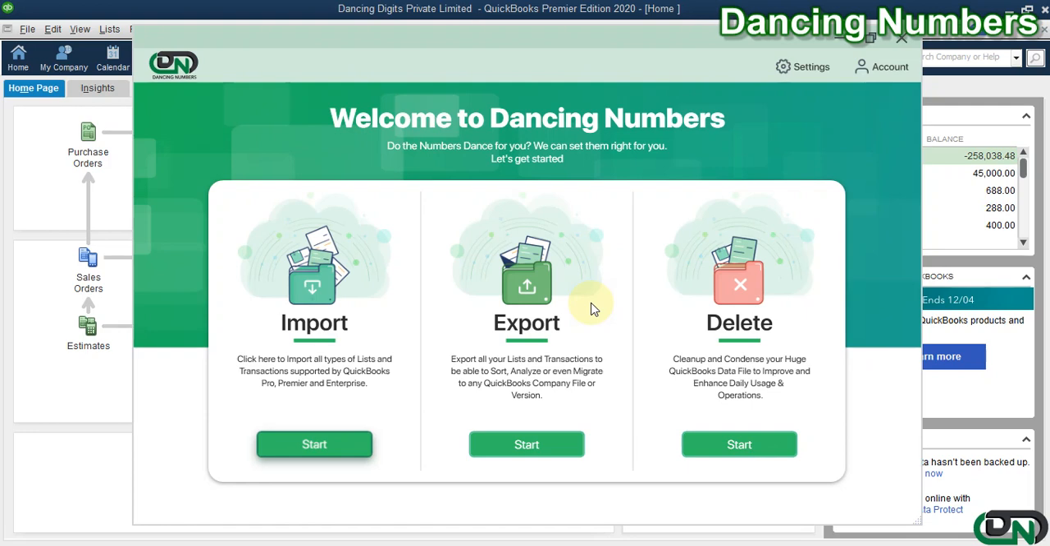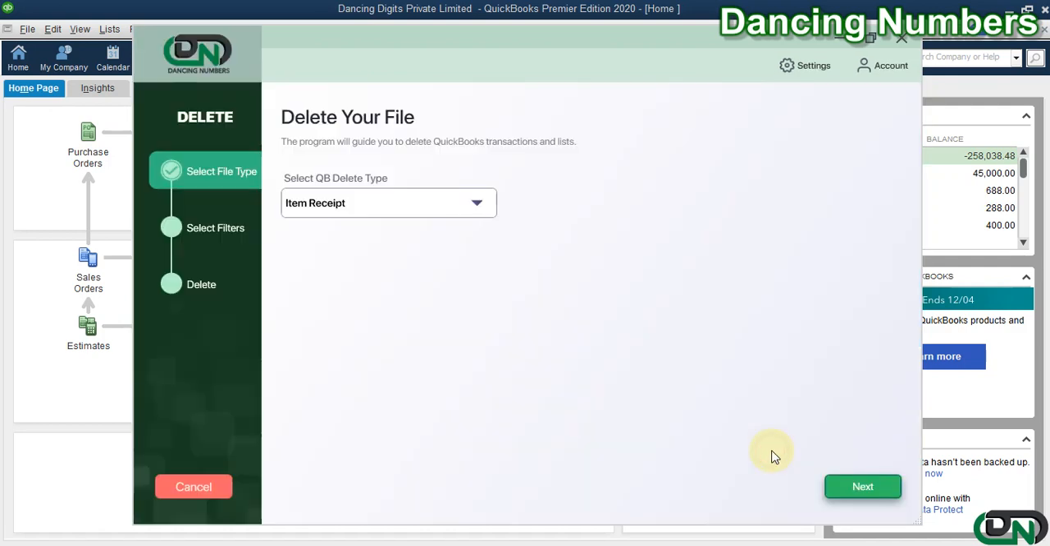After installing and connecting Dancing Numbers with QuickBooks Desktop, we can start importing, exporting, or deleting the information. Now, if you would like to clean up or condense the company file, or to delete any type of list or transaction, we need to click on Start.